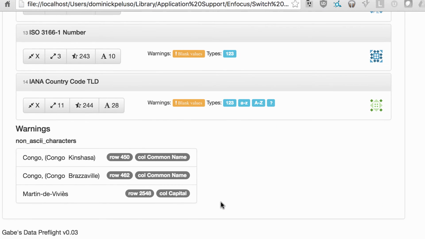Down below we have warnings, something that I'm continually working on, but as of now we have a non-ASCII character warning. What this does is it shows you the non-ASCII characters and their positions in the rows and columns. It looks like we have 3 instances of non-ASCII characters, and in here there must be some kind of white space non-ASCII character, and over here there's this E with an accent on top of it.